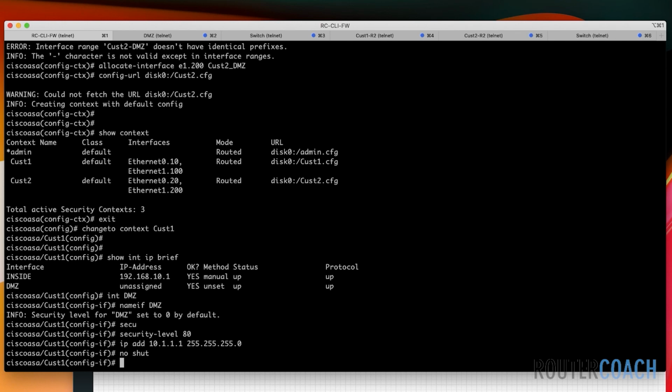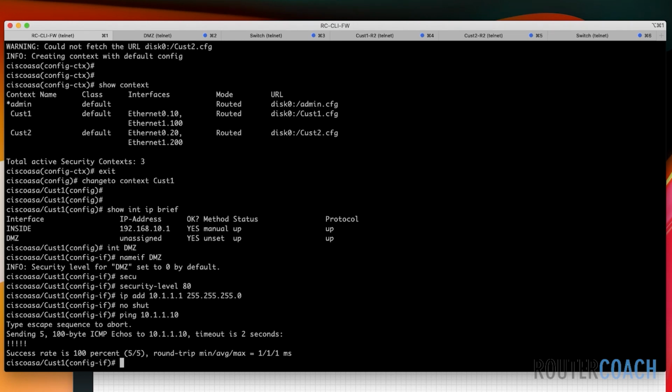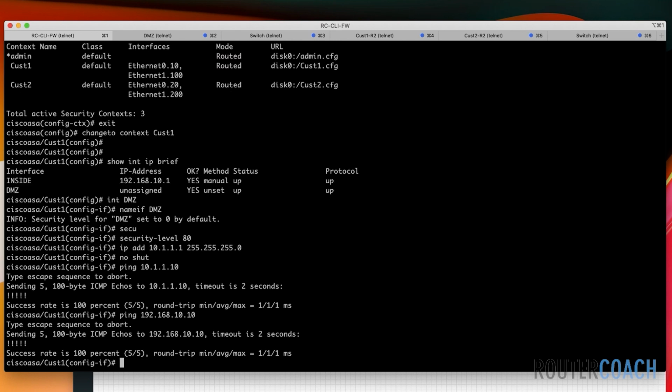And before we move on, let's see if we can ping the DMZ, which is 10.1.1.10. So ping 10.1.1.10, which we can. And let's see if we can ping customer 1, which we shouldn't be able to because we're going from a lower interface to a higher interface. But let's see if it works. So ping 192.168.10.10. Oh, which we can.